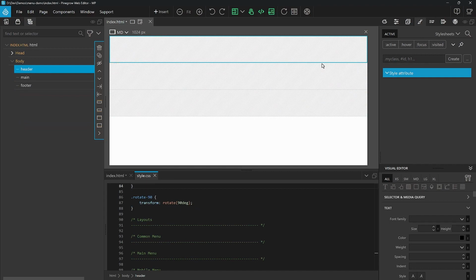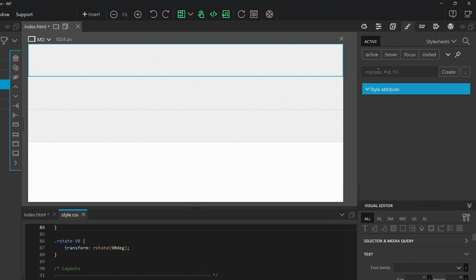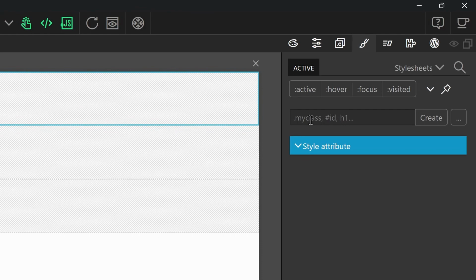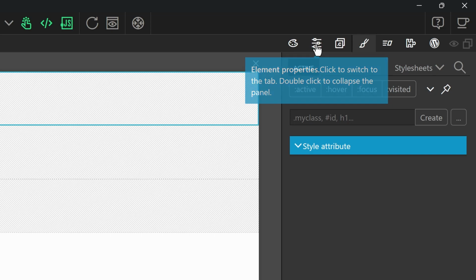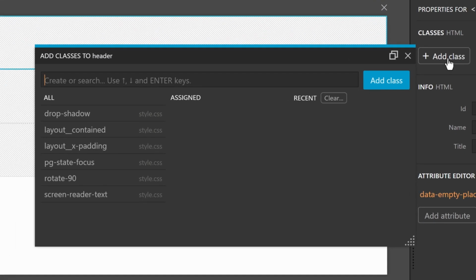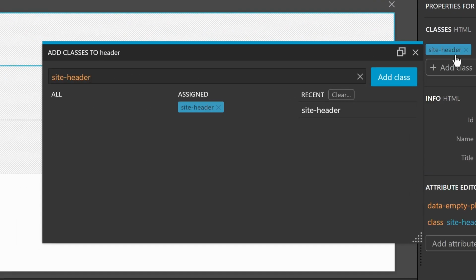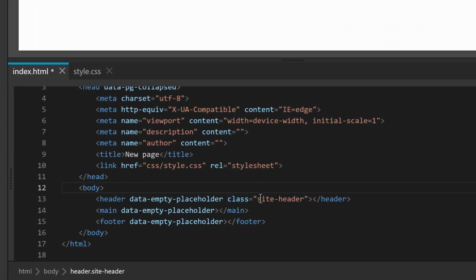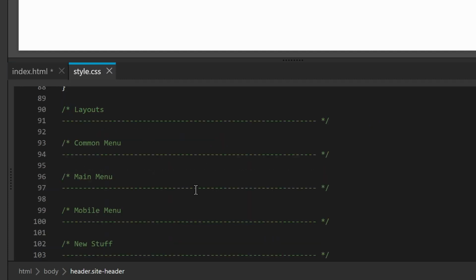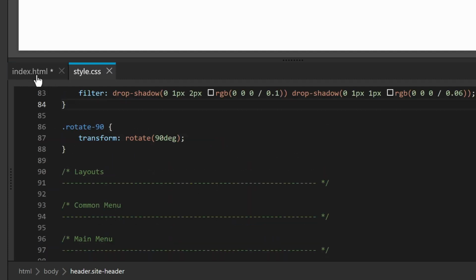I want to give this header a class of site-header. So I can do this one of two ways. If I'm going to create a class and some rules for it, I can do it here inside the style panel. Otherwise, I'm just going to use the element properties panel and add a class to it. And all that does when we look at the HTML is it adds the class of site-header. It doesn't actually create any rules inside the CSS file.